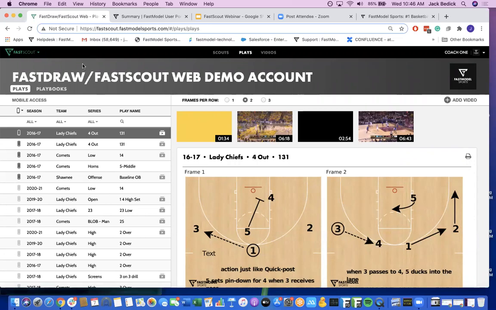Michael just asked, I can't see the Scouts tab here. So you most likely only have the FastDraw package. You would need to upgrade to the FastDraw plus FastScout bundle package for that. Again, any account related questions, feel free to email our support team at support@fastmodelsports.com. We can help you upgrade and process that for you.